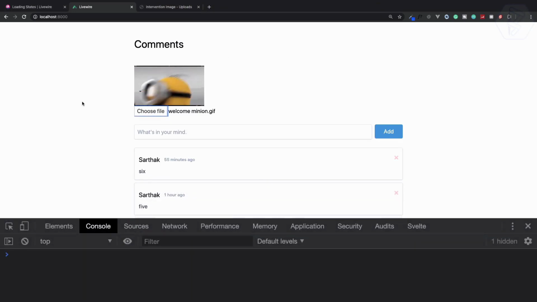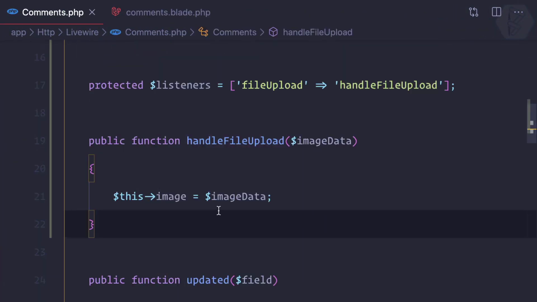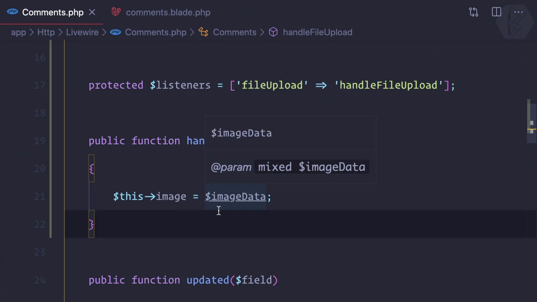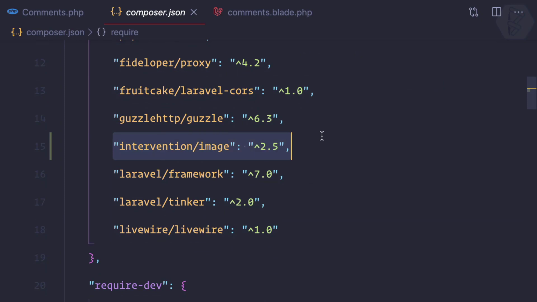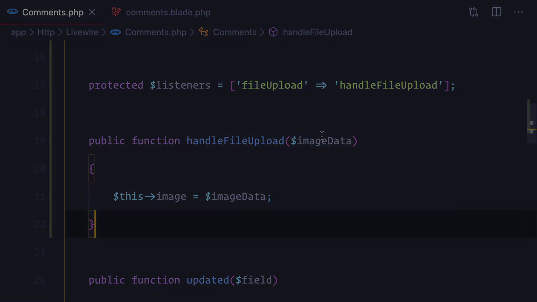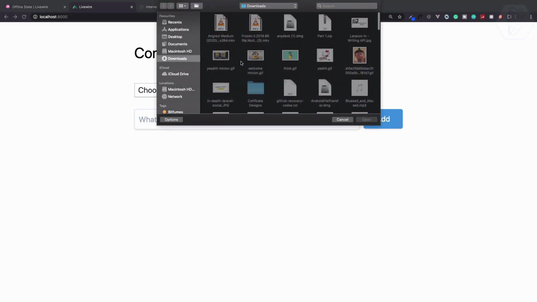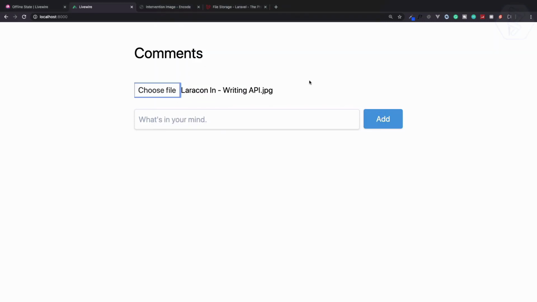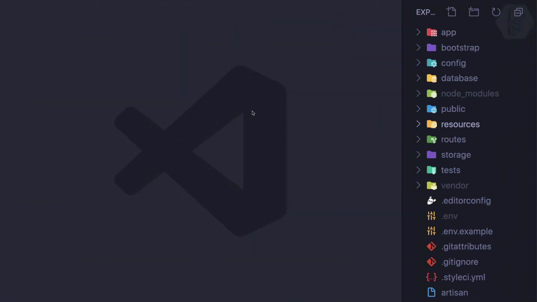Next we will work on the uploading of this image on the backend, that means on the Laravel end, and that will be easy because I have installed the intervention package, and that intervention package will help us to store this into the storage. Now since we can choose any image and then we can upload that image, so let's try to upload that image into the storage of our Laravel.